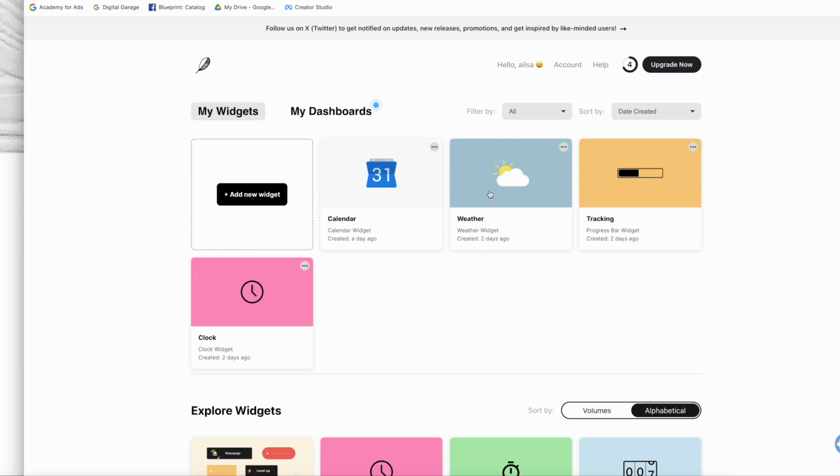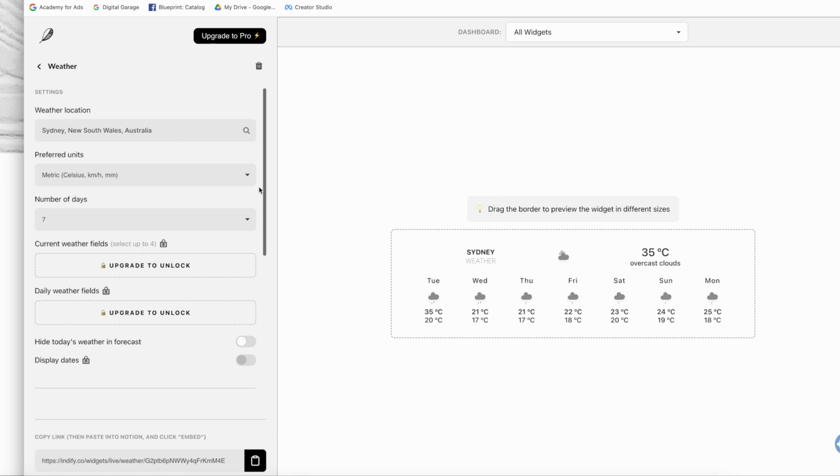So you go into weather. I've already created it, but you go into weather. Any of these other apps you can do too. At the moment, I've created it with Sydney. So for an example, let's just change it to Brisbane. Feel free to change any of the information here that you would like, and then go copy down the bottom.